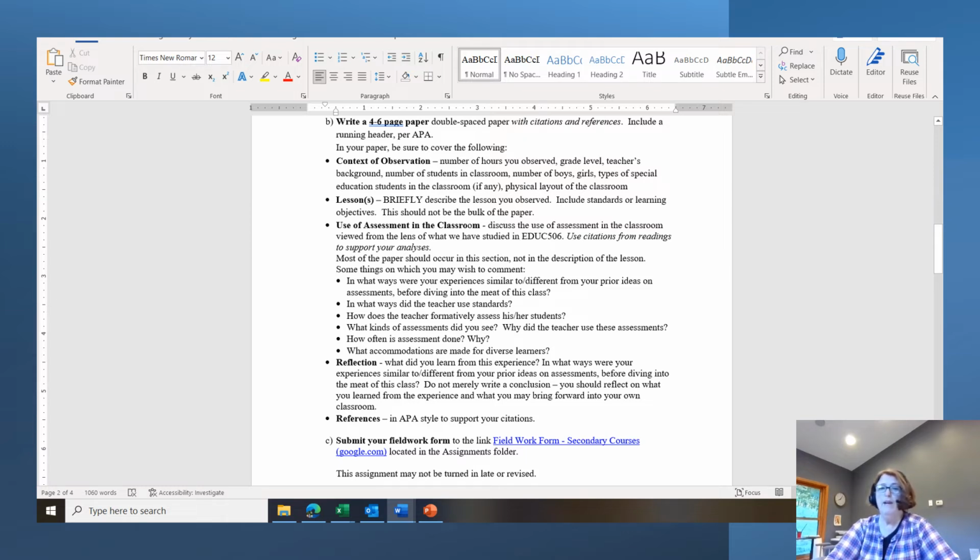So that's the body of your paper, and that's why I didn't want you to do this too early in the class, because you didn't really understand anything about assessment, or very little, and now hopefully you're understanding more.